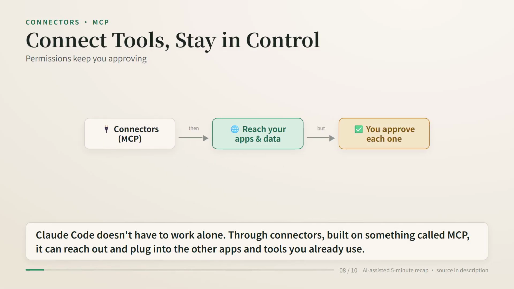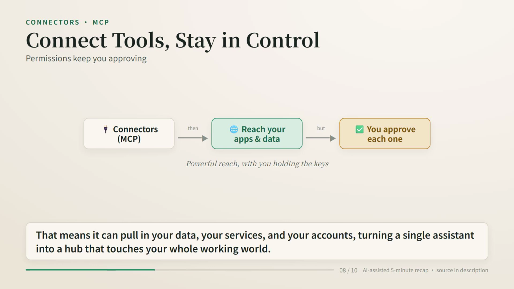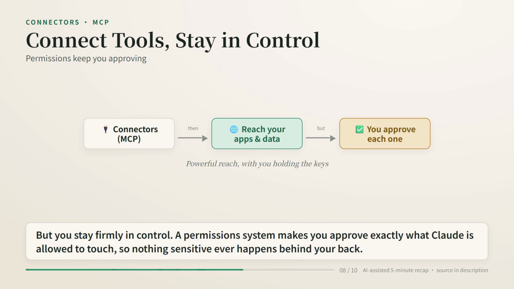Claude Code doesn't have to work alone. Through connectors, built on something called MCP, it can reach out and plug into the other apps and tools you already use. That means it can pull in your data, your services, and your accounts, turning a single assistant into a hub that touches your whole working world. But you stay firmly in control. A permissions system makes you approve exactly what Claude is allowed to touch, so nothing sensitive ever happens behind your back.